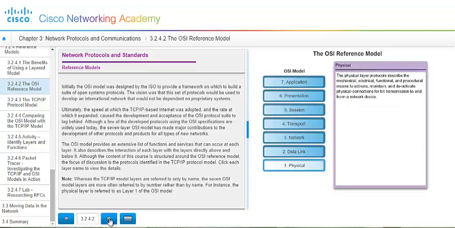TCP/IP model layers are referred to only by name, and the seven OSI model layers are more often referred to by the number rather than the name. For instance, the physical layer is referred to as layer 1 of the OSI model. So that's why here on the right you now have numbers. The physical layer protocols describe the mechanical, electrical, functional, and procedural means to activate, maintain, and deactivate physical connections for bit transmission to and from the network device.